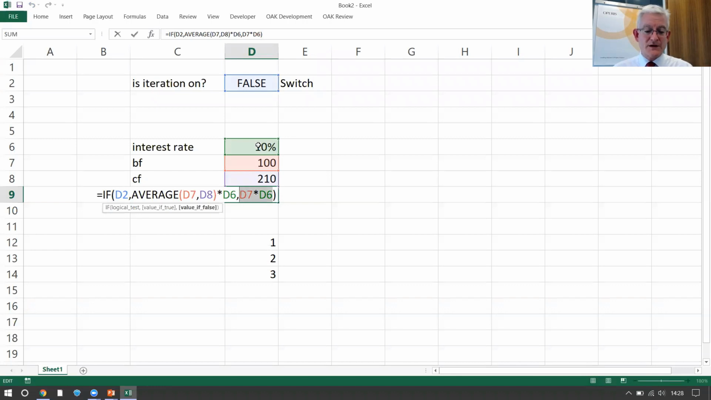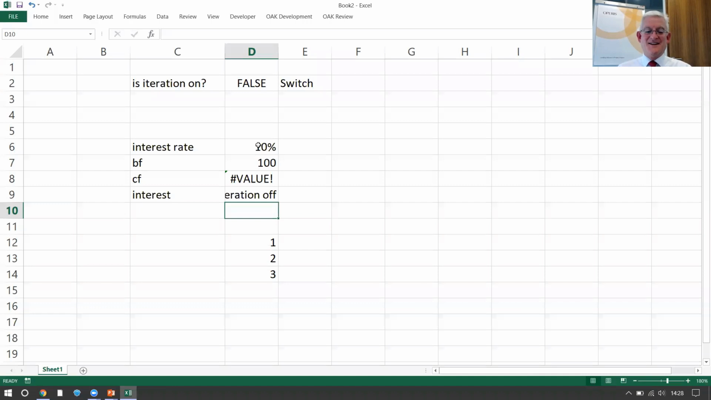On my course last week, somebody said, well, why don't you have a little message in there, like "iteration off" or something? Alas, that's a very, very tempting thing to do. But you get error values all over the place because that is now text. So clever as that idea is, elegant as the idea is, unfortunately it won't work. So let me just restore the formulas back how they were.